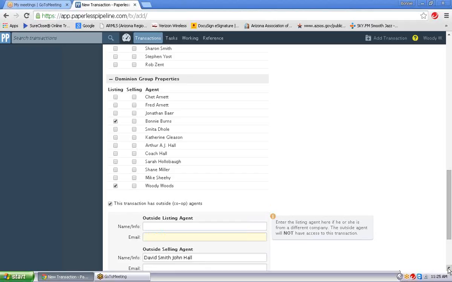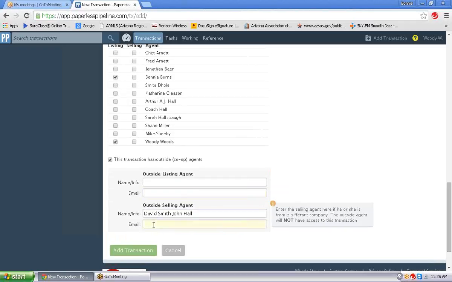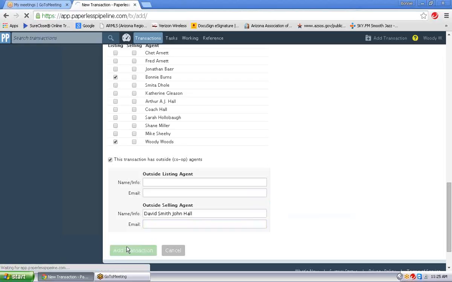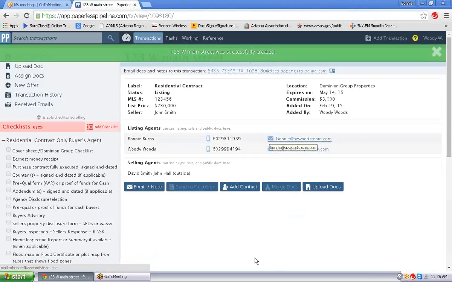Anyways, when you put him in here, it will actually tell you to enter the selling agent here if he or she is from a different company. The outside agent will not have access to this transaction unless you tell them that you can send them documents and so forth. It's not going to give them a link to be able to look at these files. You click Add Transactions, and now the file is here.